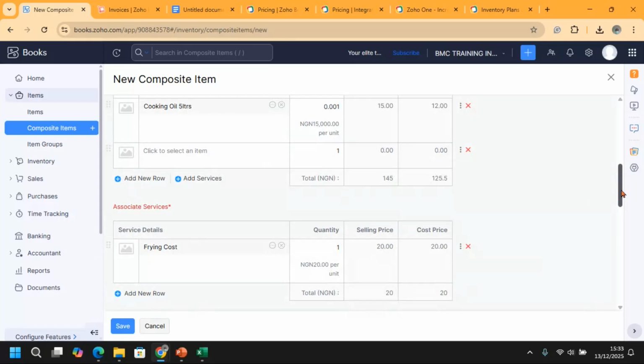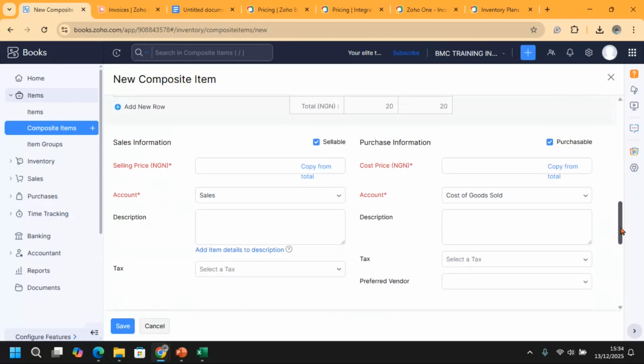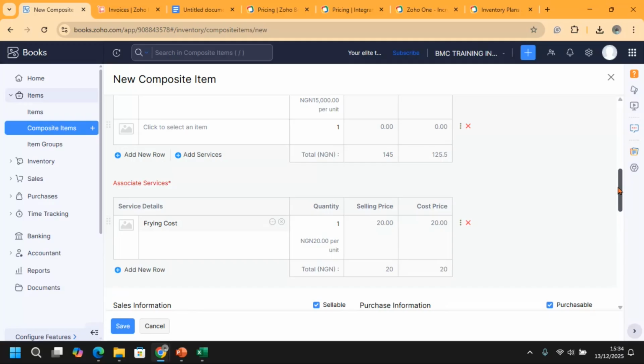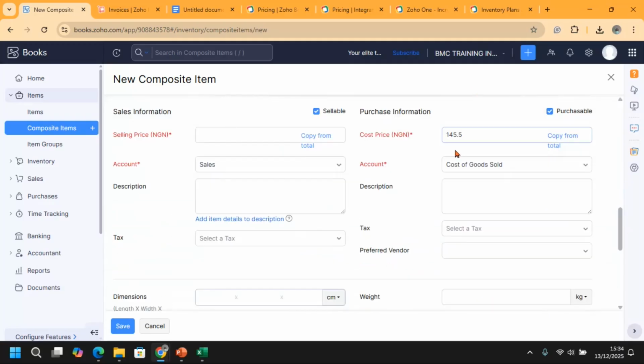So you can add as many costs as possible to it. Now, what's the cost price for this product? You can now come here and copy from the total. This is the cost price, 125 plus 20. So the system will generate the cost price for you. Same thing, your selling price. Or you can manually say, okay, no, we are selling at 400 naira. This is our selling price.